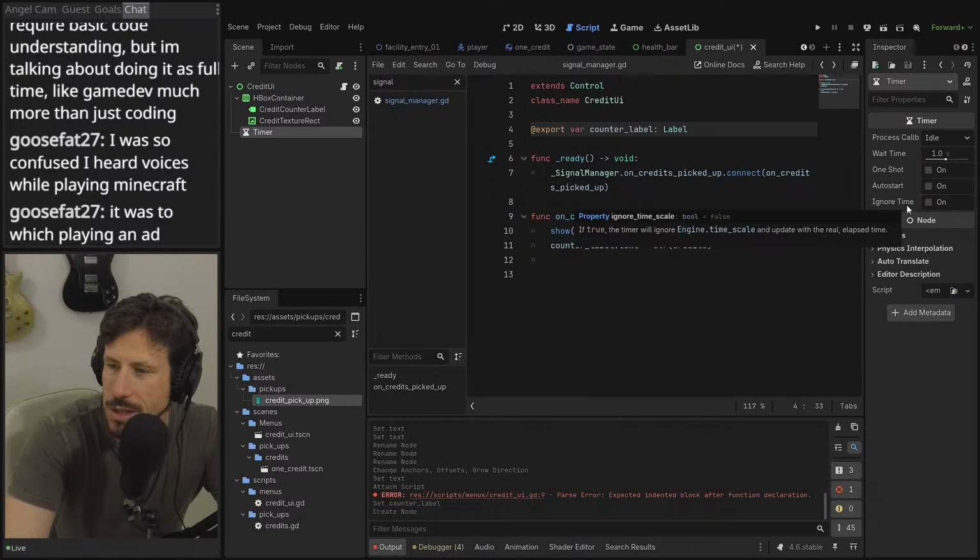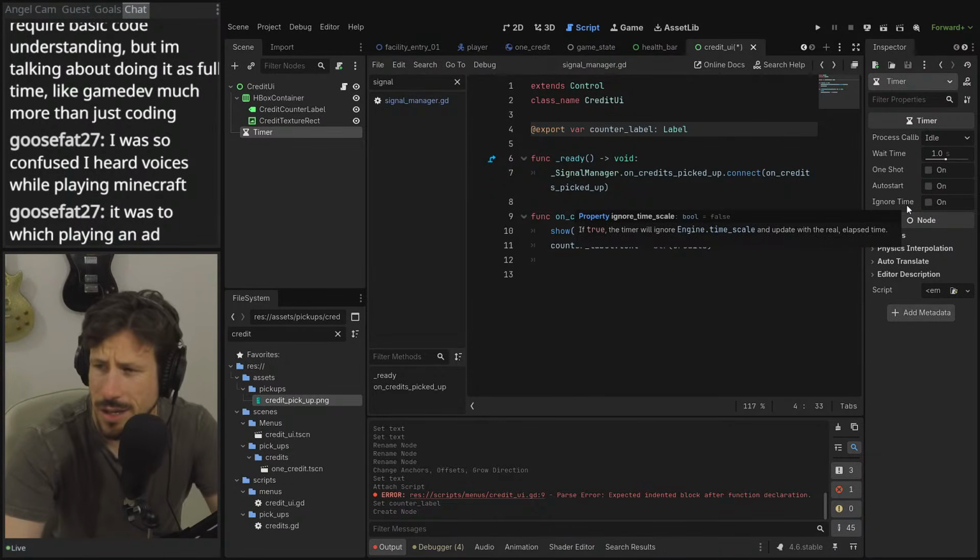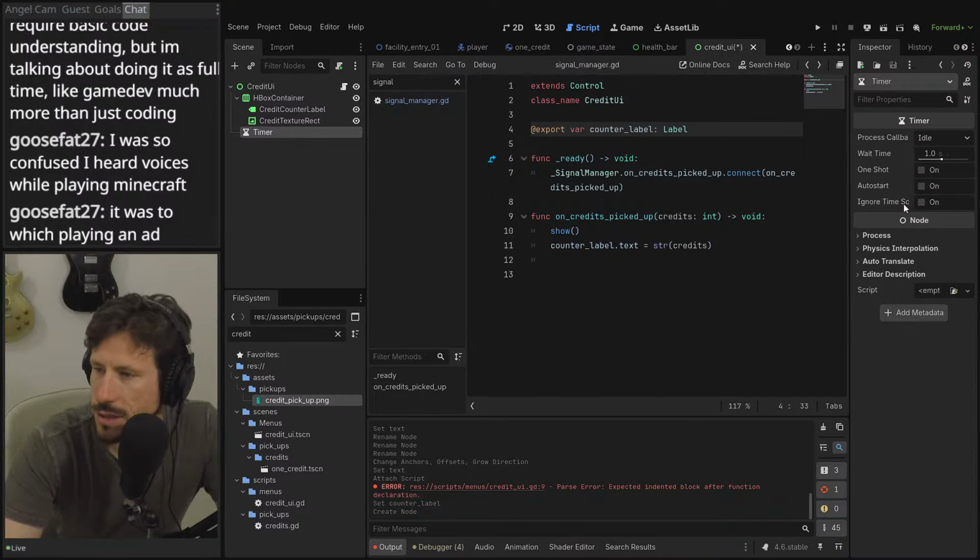Ignore time. Is that a new variable? I didn't know they added that. The timer will ignore engine.timescale and update with real elapsed time. Oh, that's kind of nice. I didn't know you could do that.